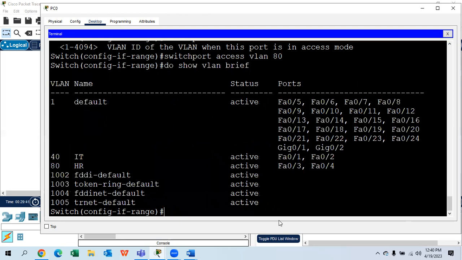Okay, do show VLAN. You can see our database, the database from the switch. Doing show VLAN means you are requesting the switch to show you the VLANs. You can see your 2 VLANs here, and the ports that belong to those VLANs. Now we are done with creating the VLANs and assigning the ports to those VLANs. There is one more step that we need to do.